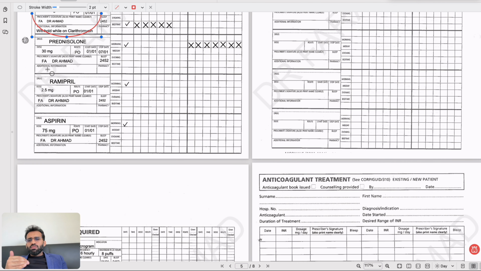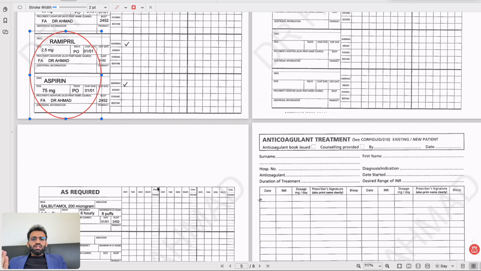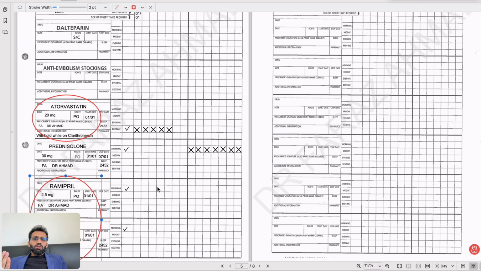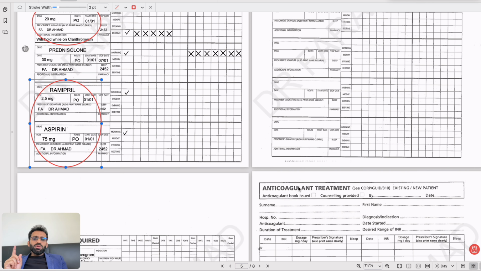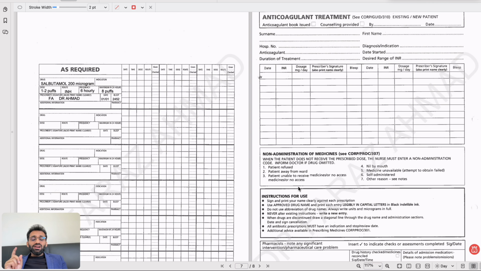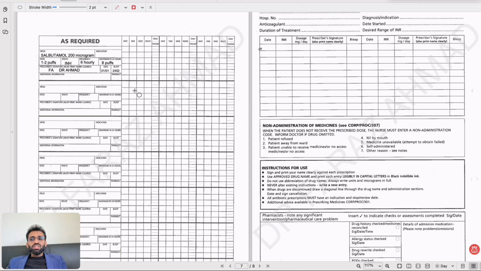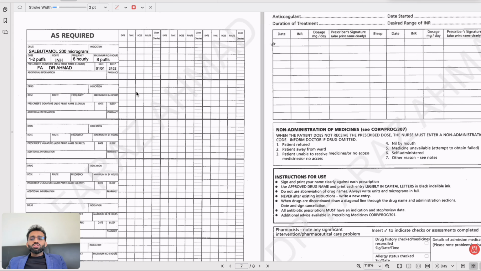And then you have to write the ramipril, that is a regular medication. Just write the dose and signature. It is put in the morning. Aspirin 75 mg, just do the signature again and select the morning over here. Okay, in this way you will write all the regular medication. So no more regular medication, only one medication is left, that was the PRN, and you will go for that medication in the as required section.